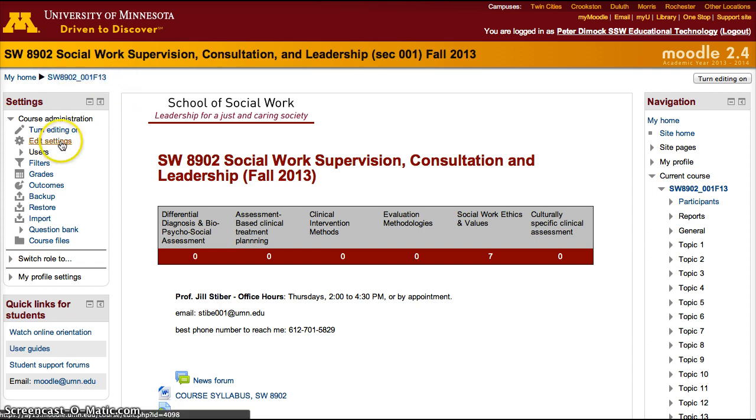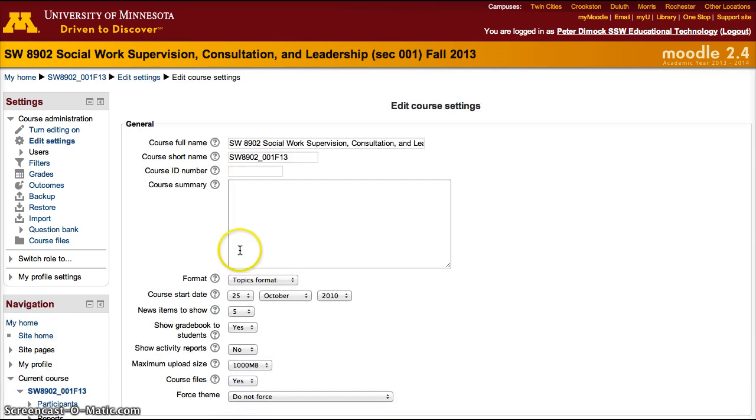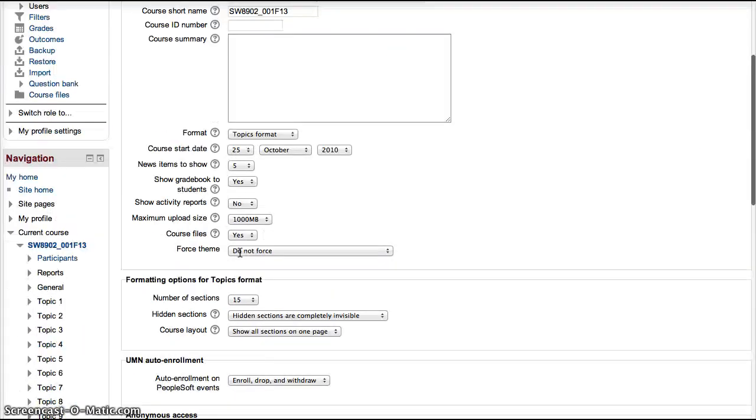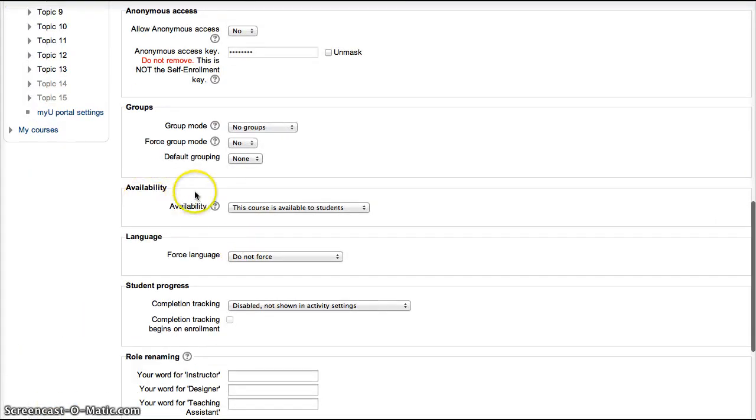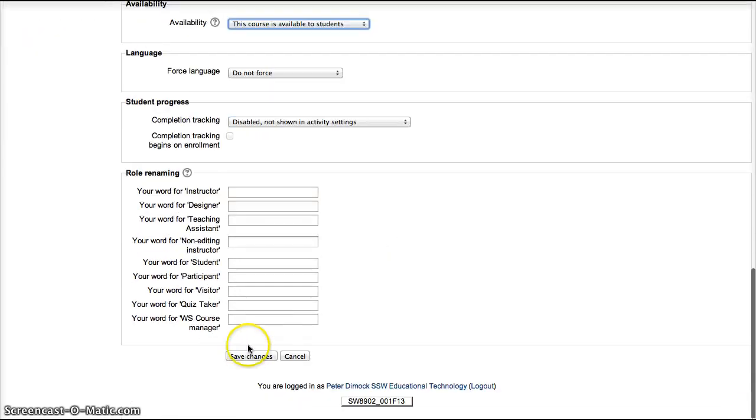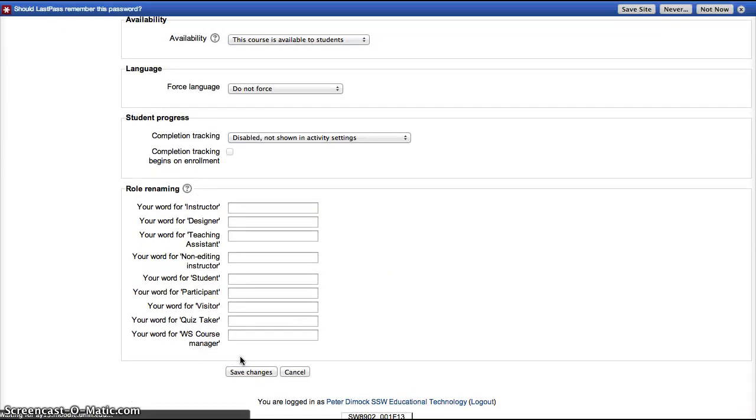A way to check for that is to go to Edit Settings. You have a lot of options, but just scroll down to the part that says Availability. In Availability, just check that it says this course is available to students. If the course says that it's not available to students, it won't be available to students. Change it to the setting that you want and click Save Changes.